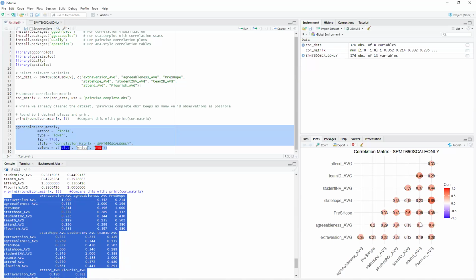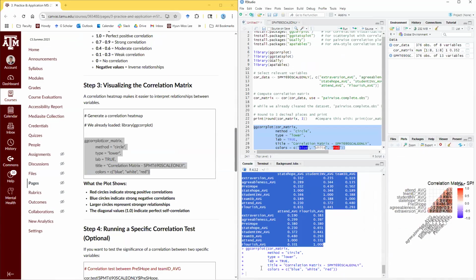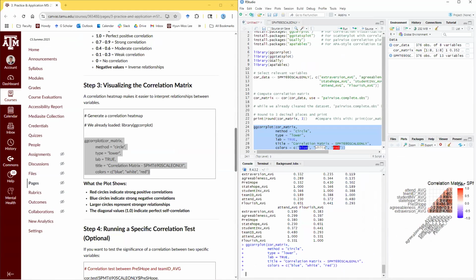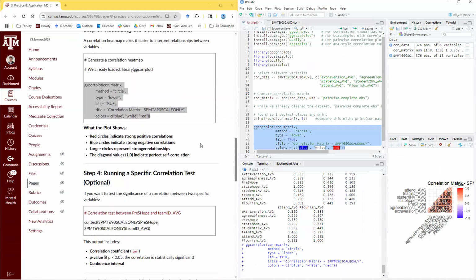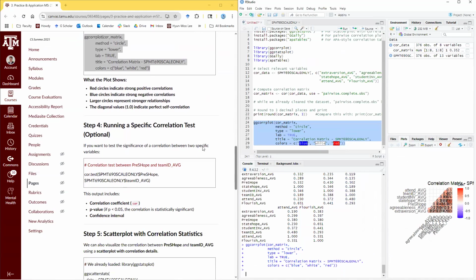You can see that it's much easier to identify the stronger and weaker correlations by visualizing it, right? So that's very good. I like that. And that was the heat map. And here's our next step: running specific correlation tests.